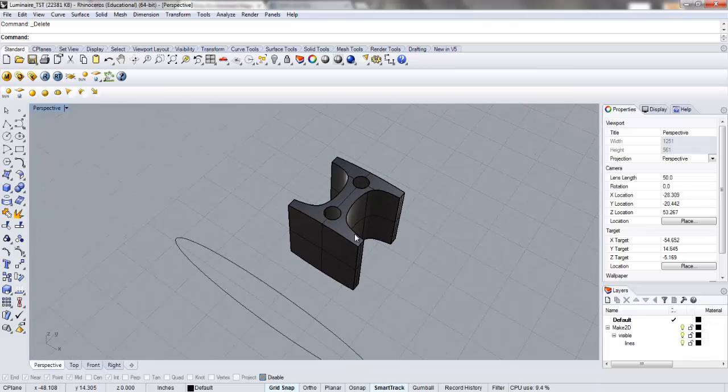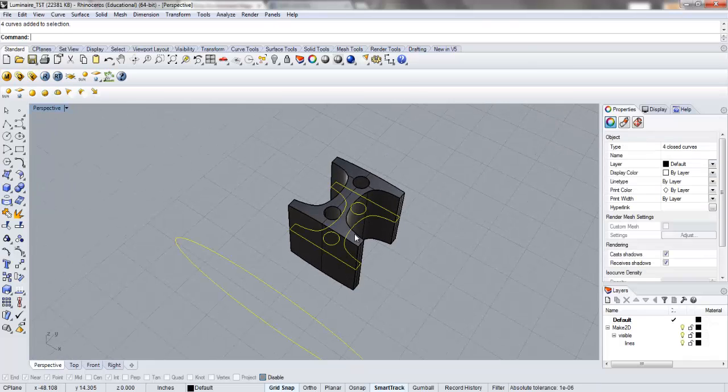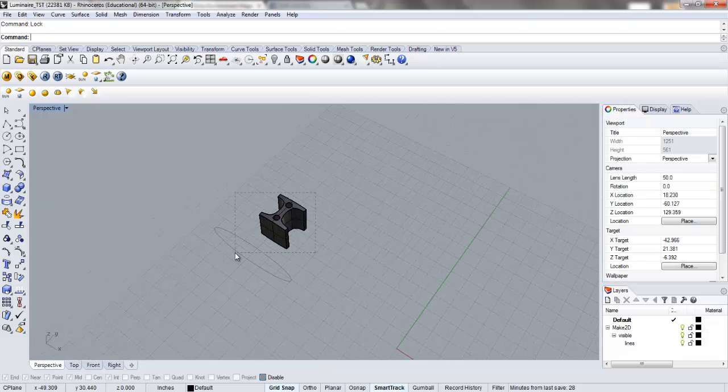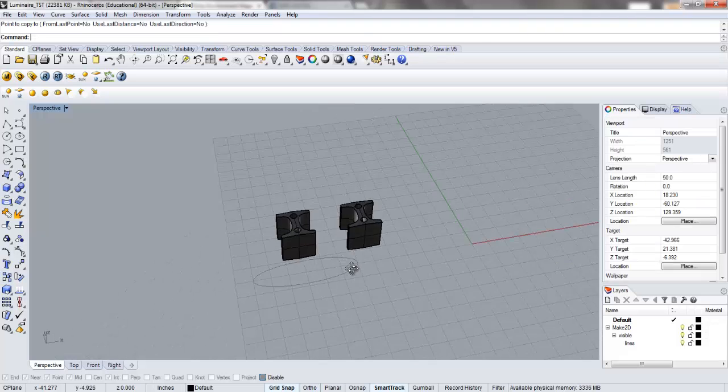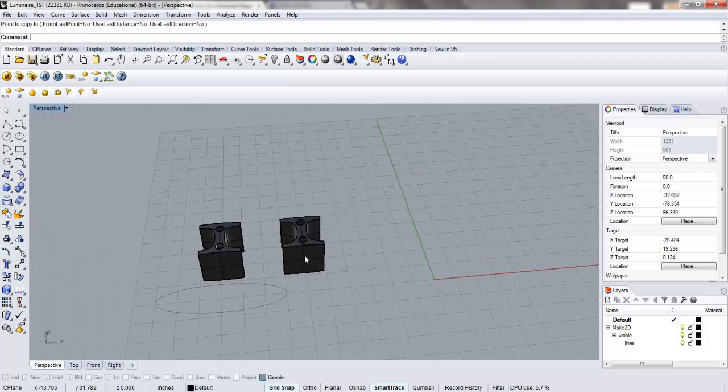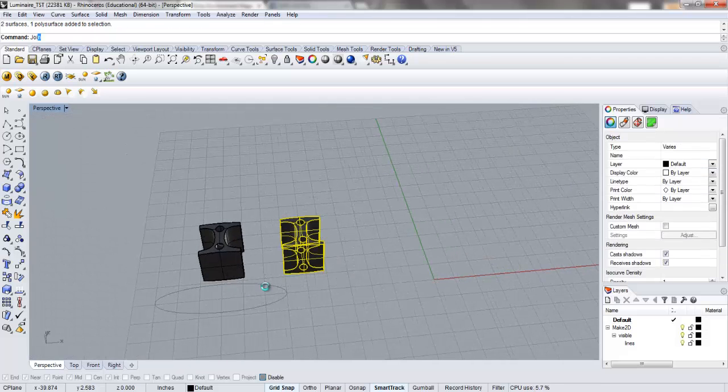Alright, and at this point I'm going to select the curves, SCL-CRV. I'm just going to go ahead and lock them. I'm going to create a copy of this, and I'm going to move that over 20, and we'll create a little matrix here as we start to model this up. The first thing I'm going to do is join this.